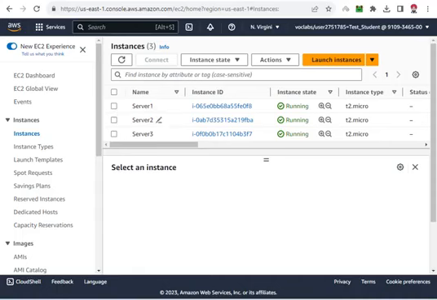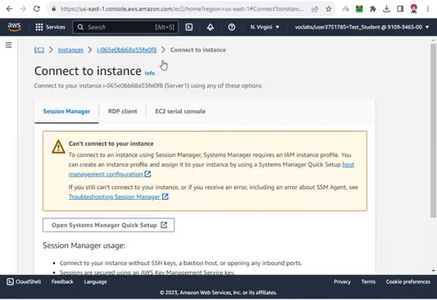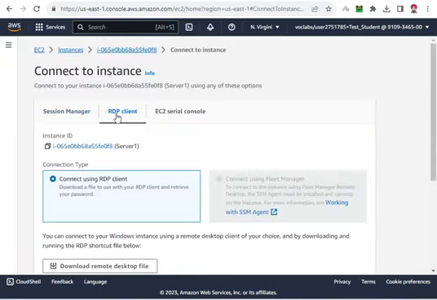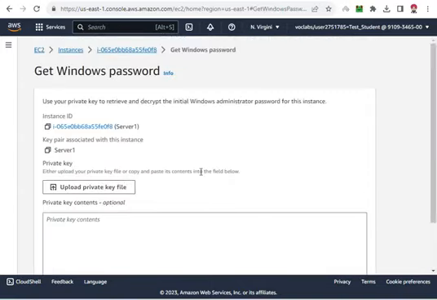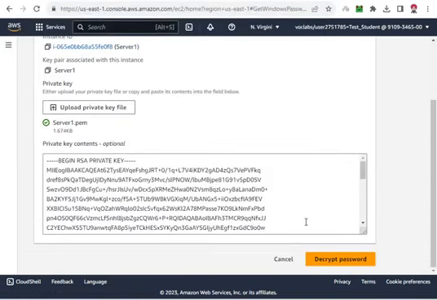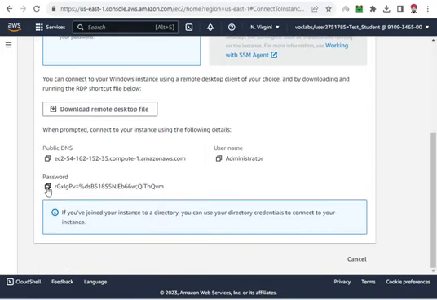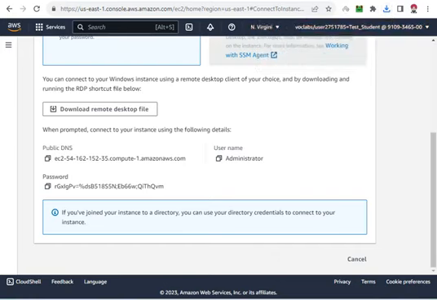Now machines are ready. Let's connect to each machine and install IIS server and the static web page inside each server. To do so, I am selecting the first server, connecting to the first server using the RDP client, clicking on get password, uploading the private key, which is the server1.pem file, decrypting the password, copying the password, and selecting the RDP file for the first server.